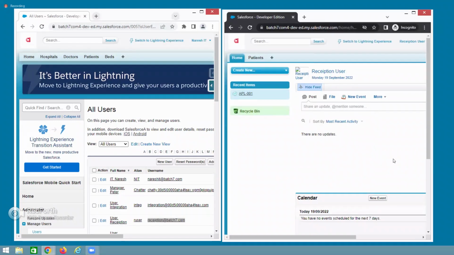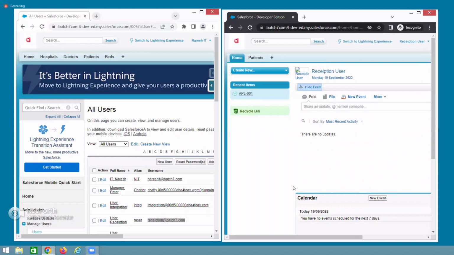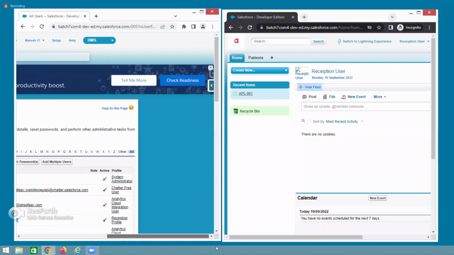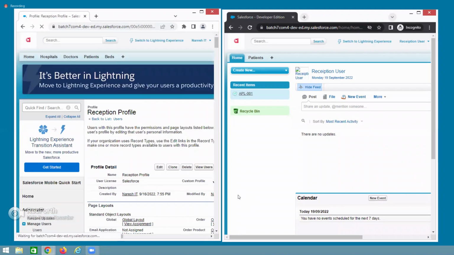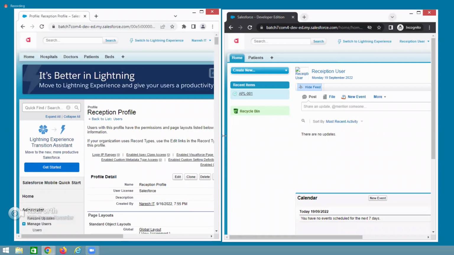Okay. So on the right side, that user, and on the left side, admin. These are the two logins. This is the admin guy. This is the reception guy, the reception user. And the difference is the URL: it is black on one and white on the other. Now, where is the reception profile? This is the reception profile, which belongs to this guy.